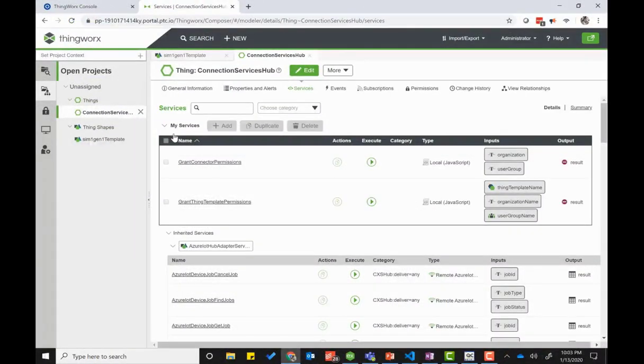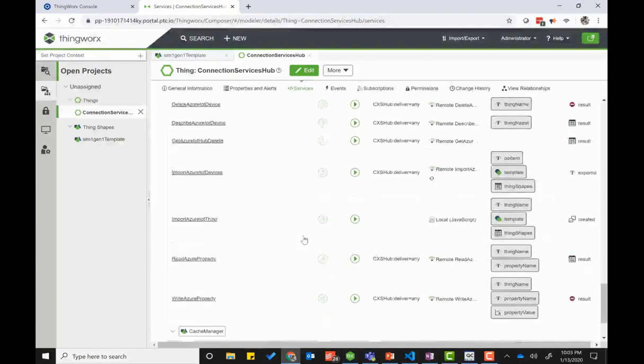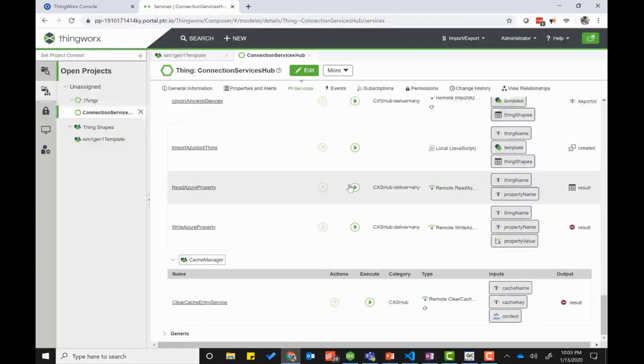This is the Thingworx Composer environment. It is the editor for Thingworx applications. We are looking at the Thingworx thing that corresponds to the Azure IoT Hub. From here, we can trigger an import service that will input the IoT device that is on the hub and create the corresponding thing in Thingworx.